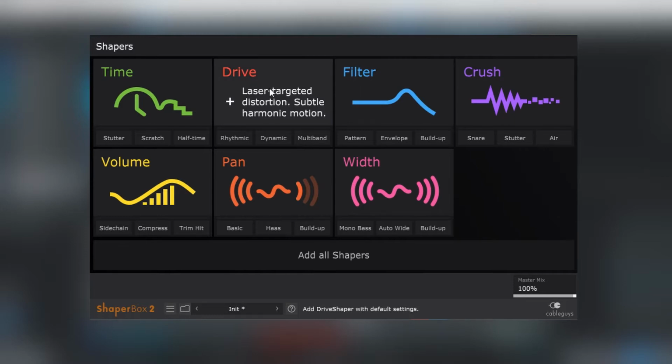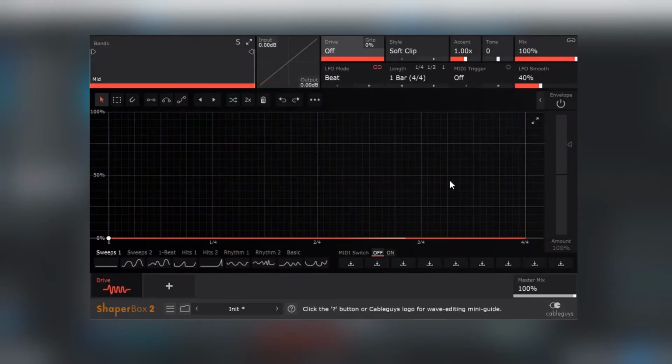Okay, now let's zoom into the drive shaper. Now the drive shaper essentially is a distortion tool. Now, of course, there are a lot of distortion plugins out there. So what would make the DriveShaper any special? Well, I would say especially as being part of the Shaperbox ecosystem, it will give you a lot of flexibility. So let's just do a quick overview just to show you what I mean.